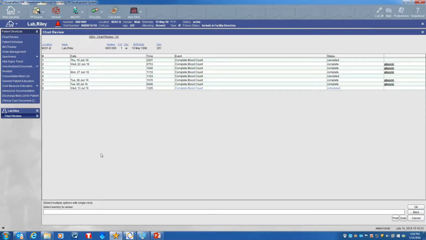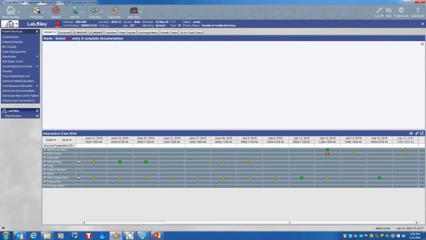An easier way to also look at all of your lab trends is going back to your little house or the main page for your patient. And come down to this interactive care grid, you can see all of their labs here as well. The little icons mean specific things. So the green circle means that the results were normal. Your yellow triangle means that there were some abnormals. And red usually means critical.